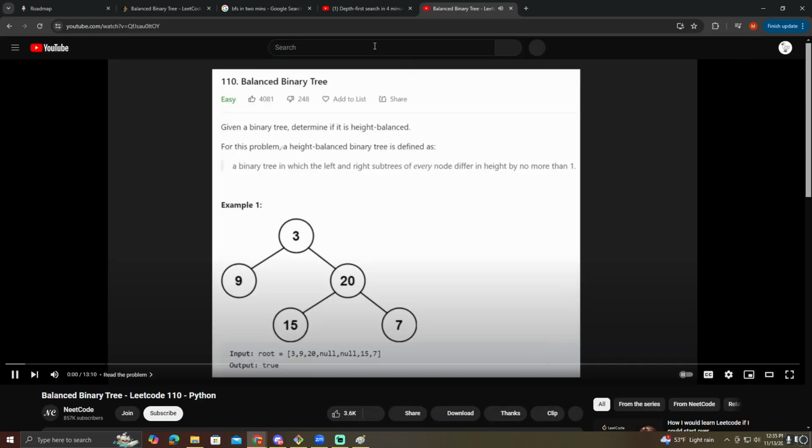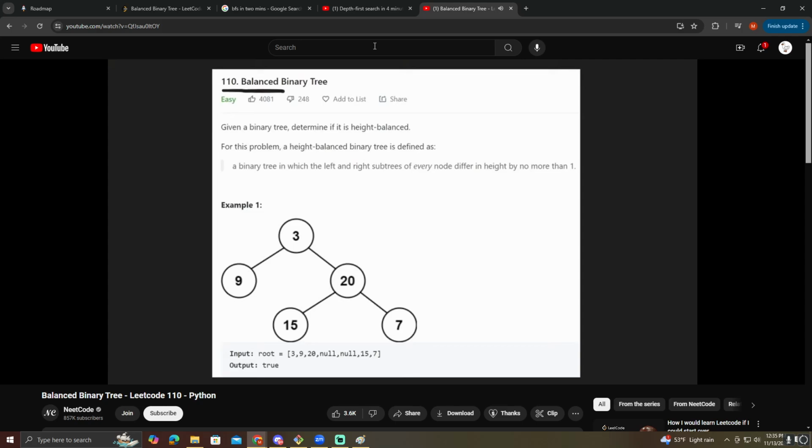Hey everyone, welcome back, and let's write some more Leetcode today. So today let's solve the problem balanced binary tree. We're given a binary tree and we want to determine if it is height balanced. What exactly do they mean by height balanced? Well, for every single node in the tree, if we take the left and right subtrees of this node, the heights of these left and right subtrees will differ by at most 1.